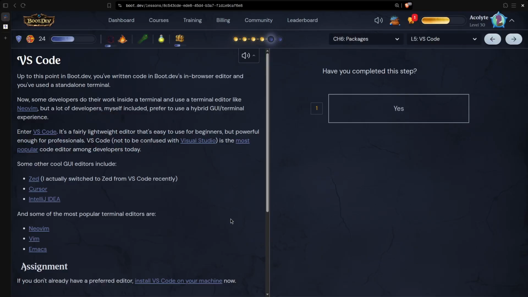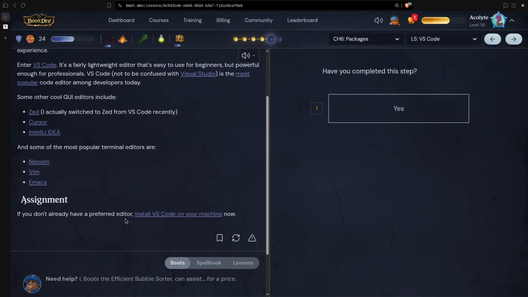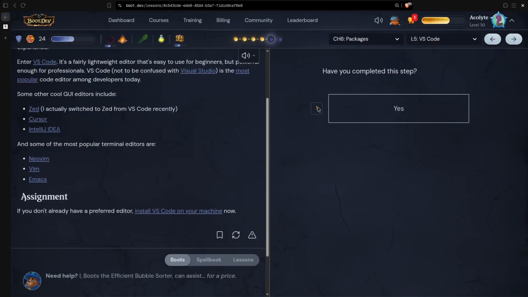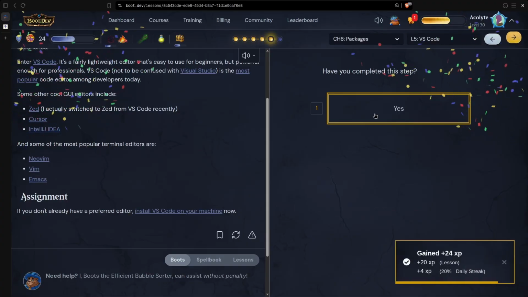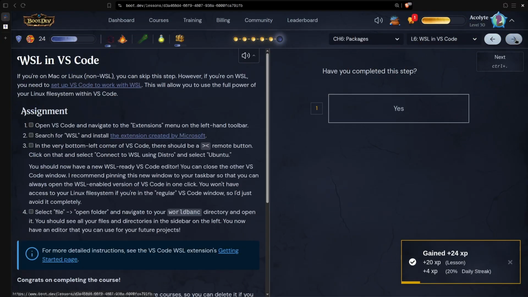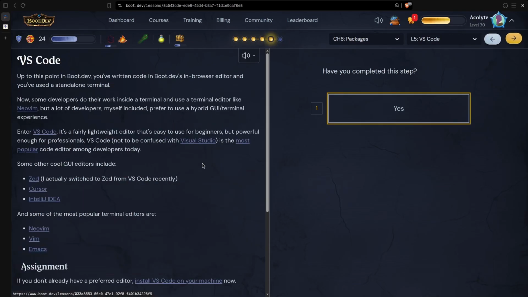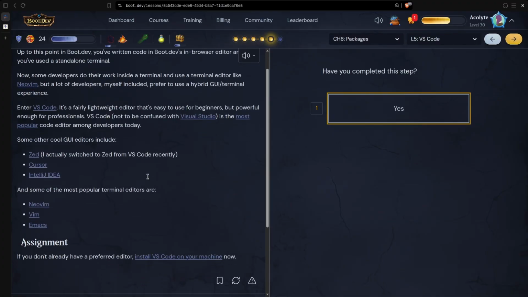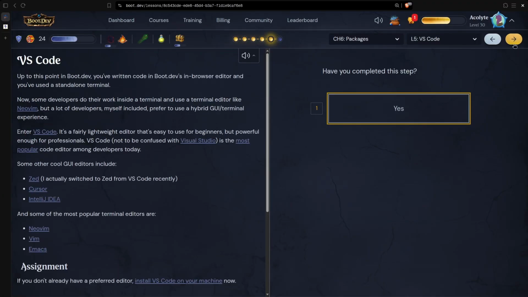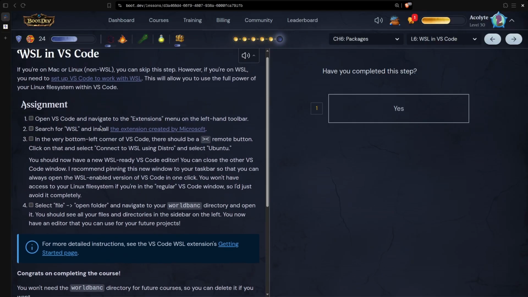VS Code, a fairly lightweight editor. It's easy to use. Set cursor. Wait, I don't have VS Code. Come on, I don't use VS Code.